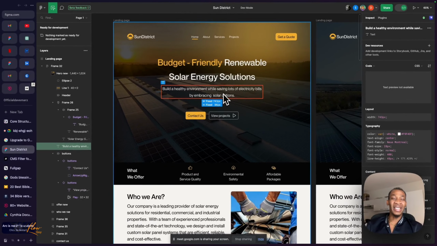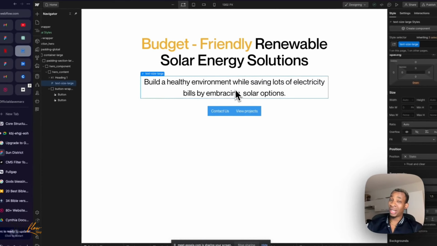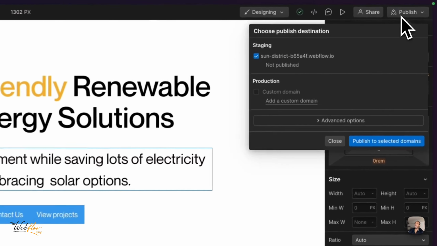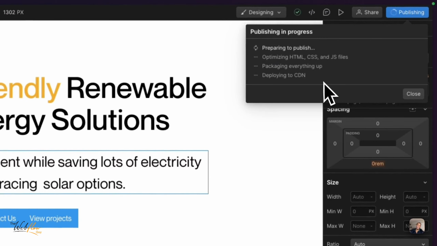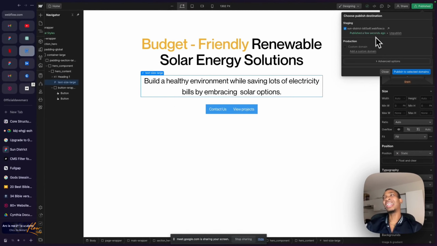This is 28 pixels, which is less than 2 rems. So do I want to use text size large in this case? Nope. You might do it like this as a developer, and you pass it on to the designer, to the client. Let's publish, and let me show you guys something.